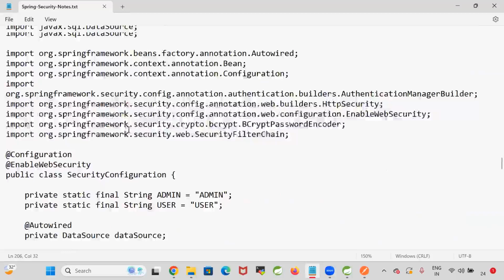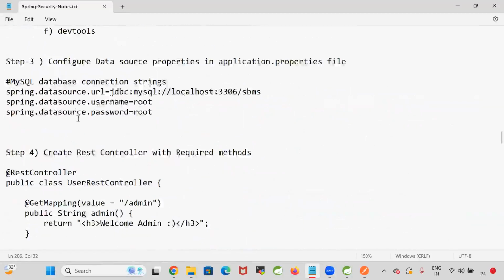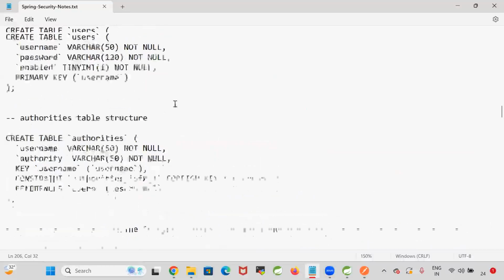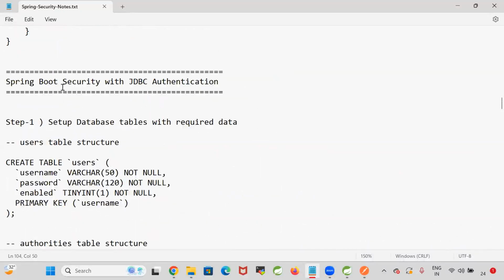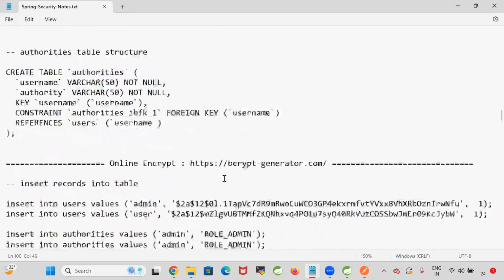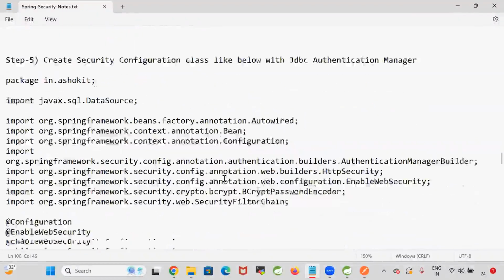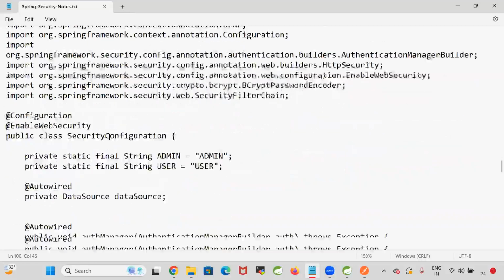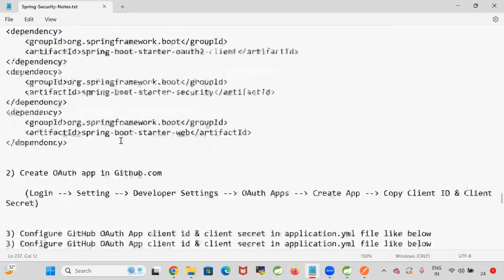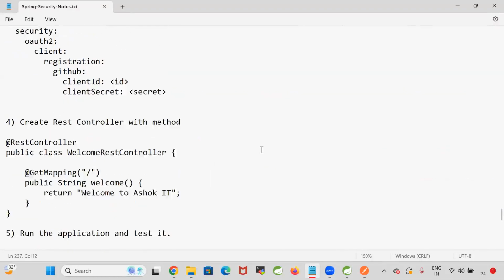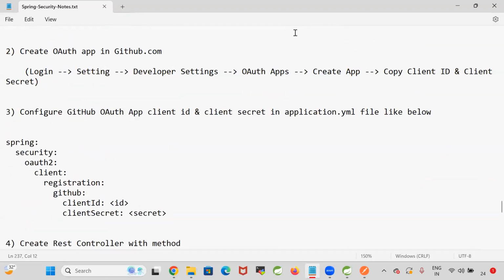If you want to try, you can practice. I have given step-by-step notes also on how to configure Spring Security with JDBC authentication. Tomorrow I will explain the Spring Security with JDBC authentication example. After that is completed, next we will go for OAuth security. We will understand what OAuth is and how to implement OAuth security in our application. Are you guys okay with that?